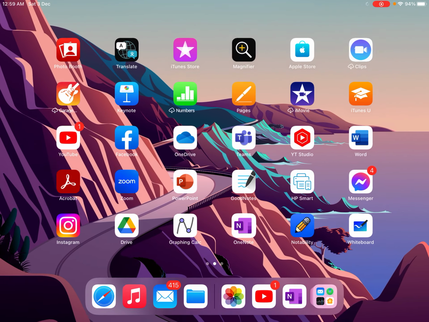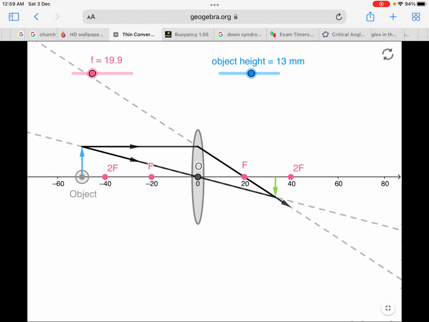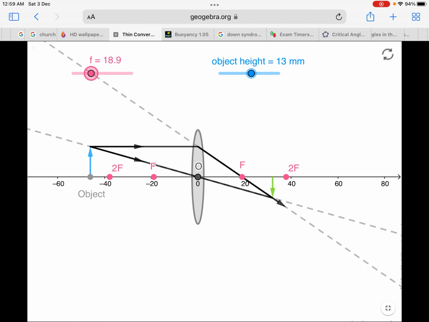For example, if I go back to the simulation, let me just go here. Imagine that we have an object at this particular location. I have a screen exactly at 2F, the second focal point on the right hand side of the lens. So how do I make sure that the image formed is exactly at 2F? I can simply increase the focal length. When I increase the focal length, I will cause the image to be formed exactly on the screen. Okay, so that is the idea.